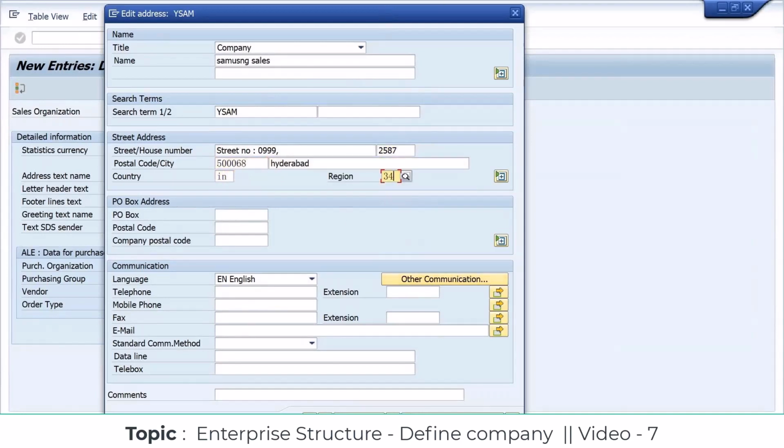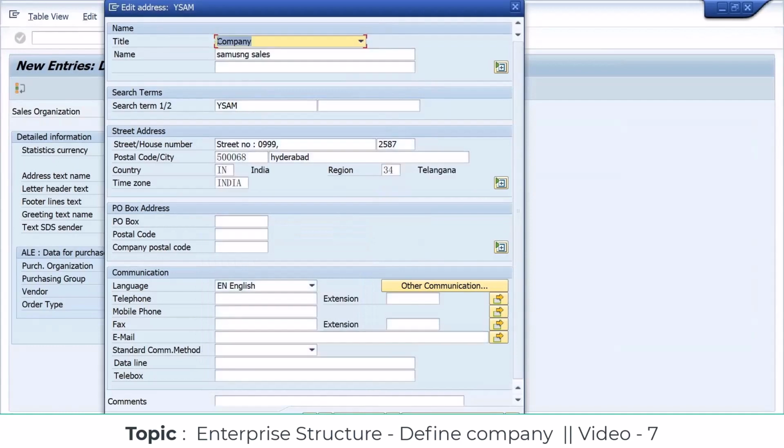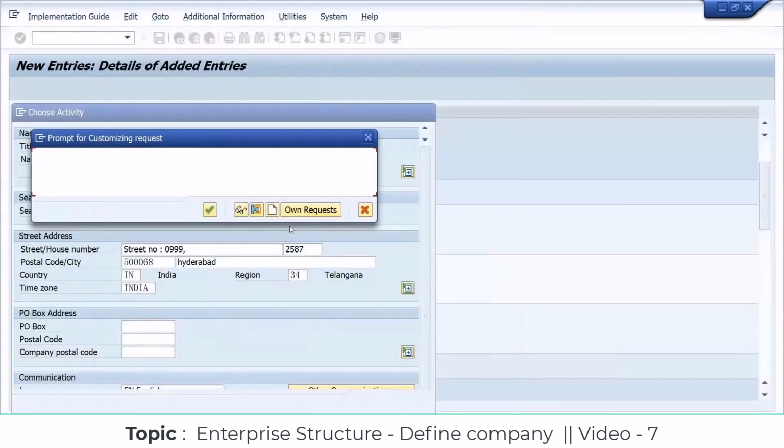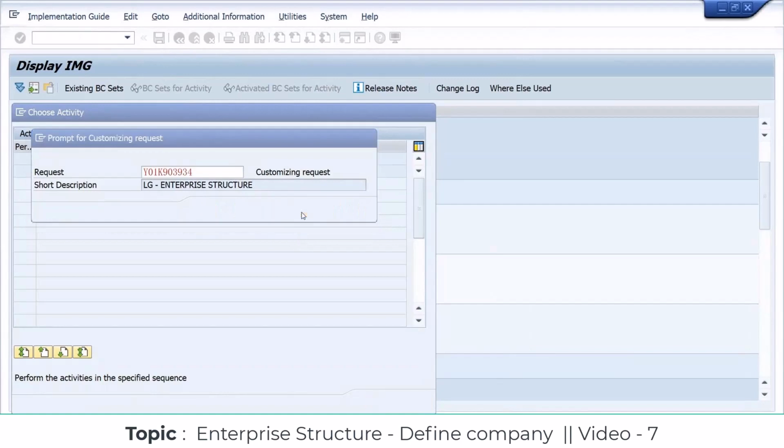Just click on this preview option over here. If you click on this preview, this is the format in which the address is going to be printed. Check this one and make sure you copy this one as well. So click on copy, and these entries are going to be updated against our sales organization. Make sure you enter the right request. What all requests you have created in the past, if you want to look for that, click on this own request over here.